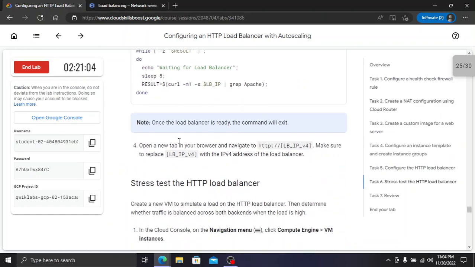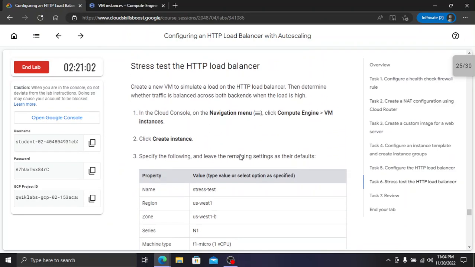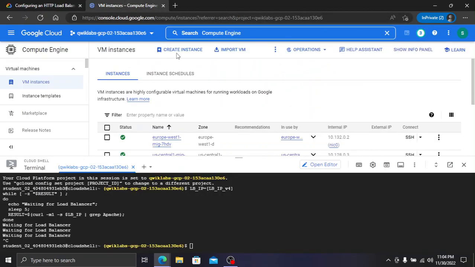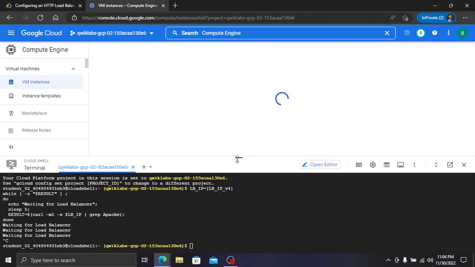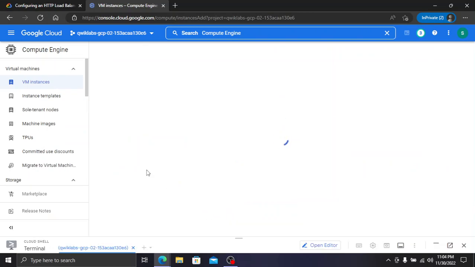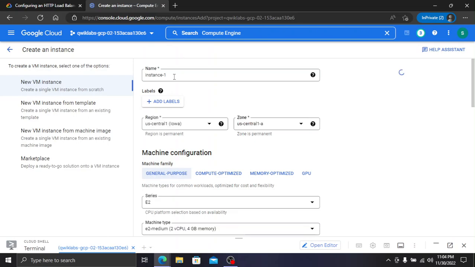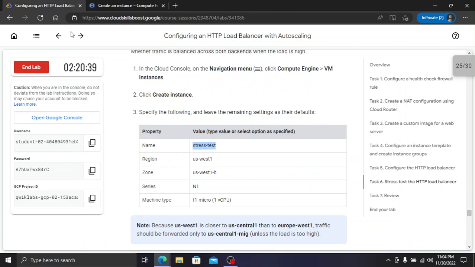Okay, so we are inside this Compute Engine VM instance page. Now click create instance. So click that button, and here is the name. So copy this name and just wait. This is just a slow laptop. Very slow it is. I think I should buy a new one.